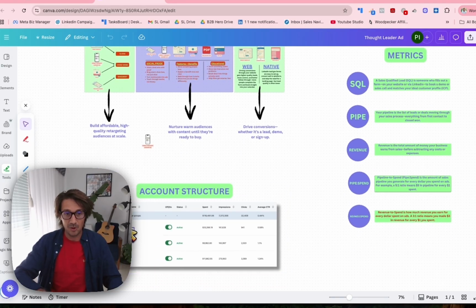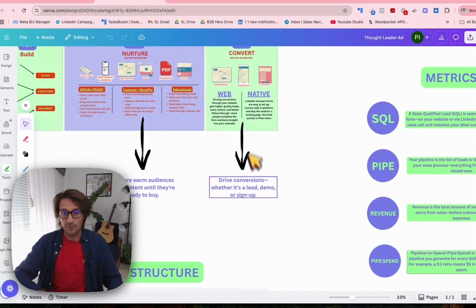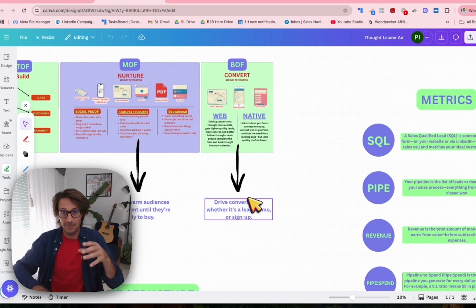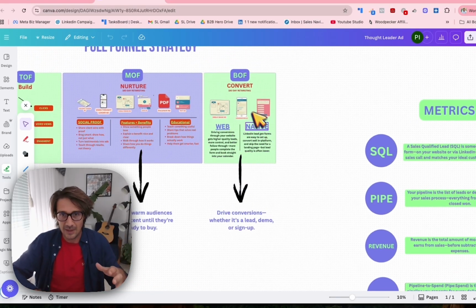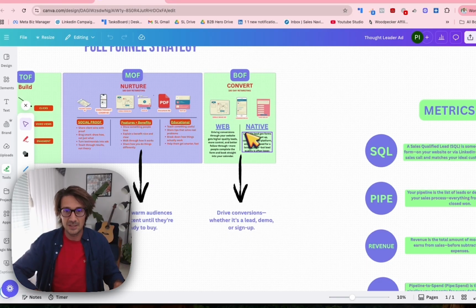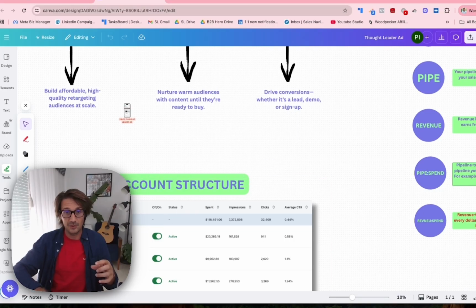So everything in the bottom of funnel, the whole point is to drive conversions, whether it's leads, demos, or signups. So we're just trying to drive that in-market demand. Only like 2 or 3% of your market is in market, and that's what we're trying to do at the bottom of funnel campaign group. I'm not going to go into detail how I do it. I have a whole big video. I'll leave a link in the description below or at the end of this video where I go over the full strategy. But I would just be thinking about how do we drive conversions, how do we use lead gen forms, that kind of stuff in the bottom of funnel campaign group.